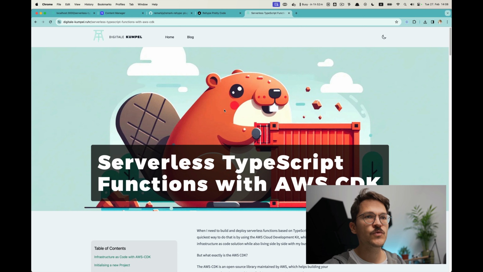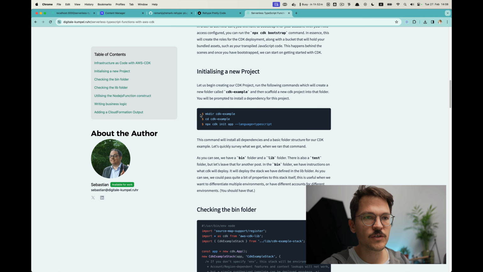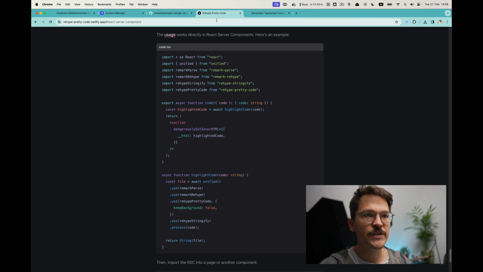So the main goal is to not do the code highlighting on the client side, because for that you would need to add some extra amount of JavaScript to the front end, which we want to avoid. So what we did instead is we looked into rehype-pretty-code, and what essentially it does is taking markdown and then seeing what are actually the code sections and then prettifying them.